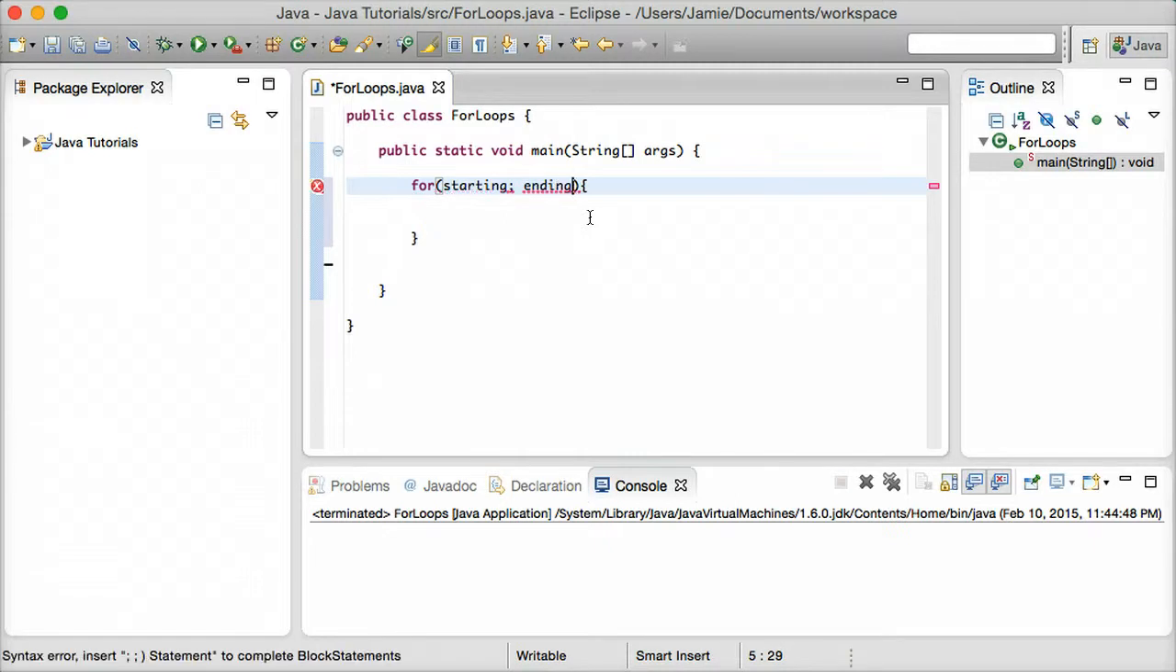So for example, if we want to print the numbers 1 to 10, we're going to start at 1 and end at 10. And then we're going to have what's known as the iterative condition. This is what's going to happen for each pass of the loop. So do we want to add numbers? Do we want to multiply? Do we want to subtract, divide? Things like that. So iterative. And you'll notice that when we type these in, our error goes away because we've fulfilled the conditions.